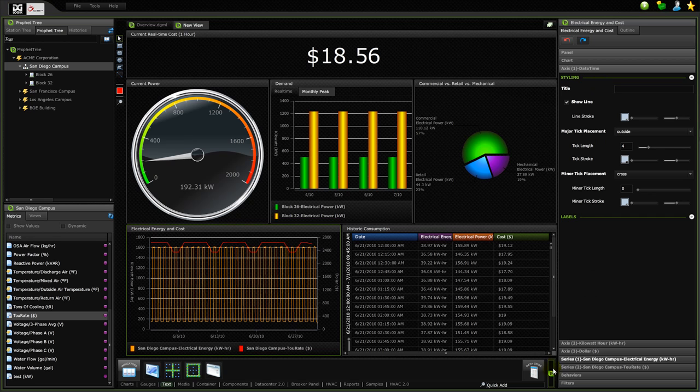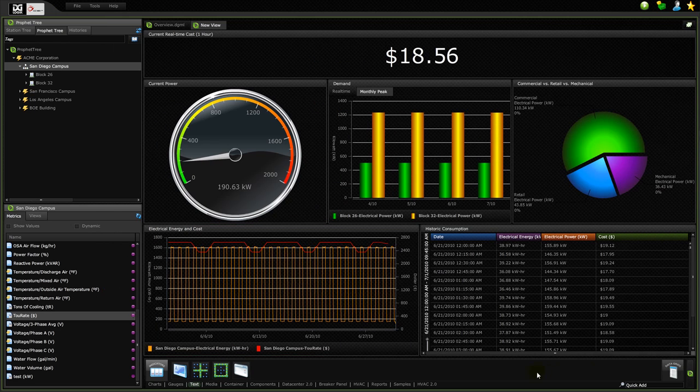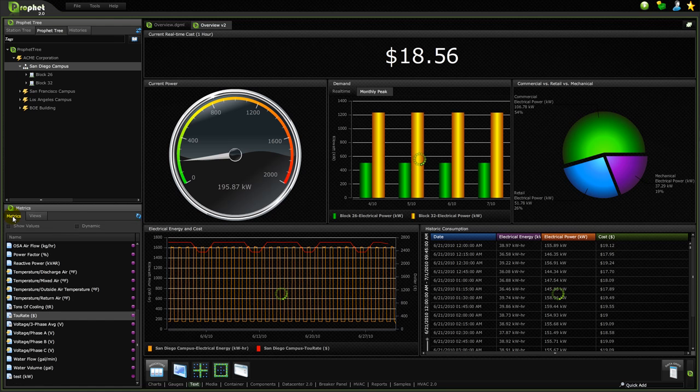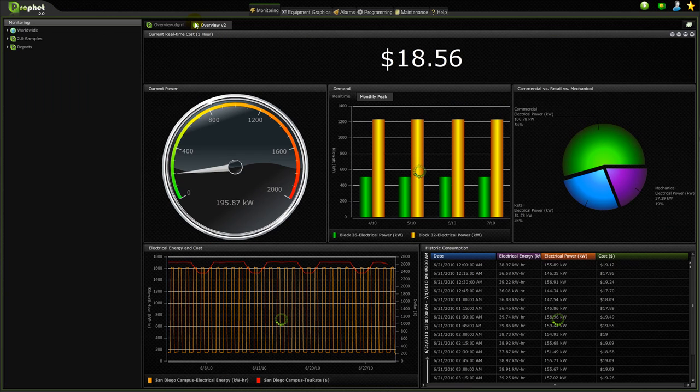Now that we're done configuring this dashboard, we will simply select San Diego campus, click on Views, enter the name that we would like, and select Save. We now see that our dashboard has been saved. This has been a tutorial on how to create a simple dashboard utilizing the dockable layout within Prophet.